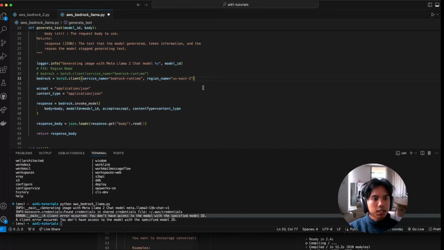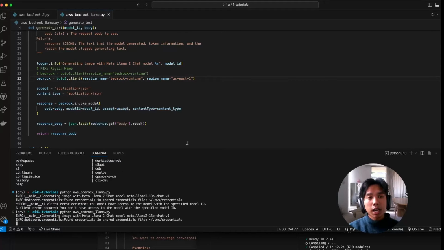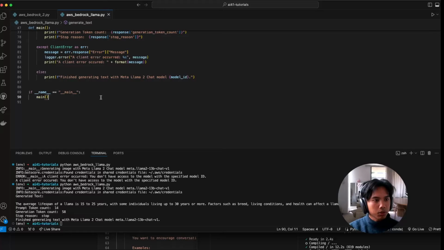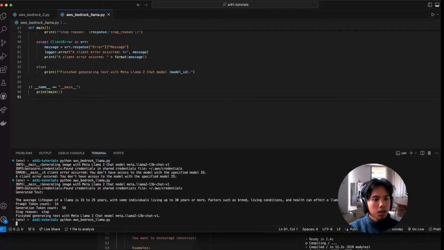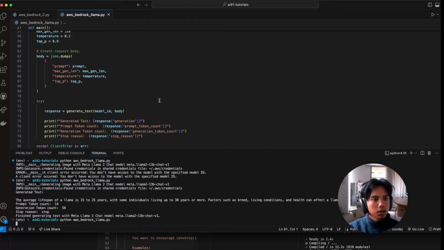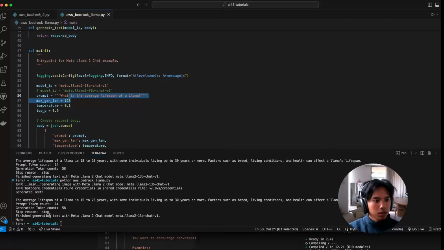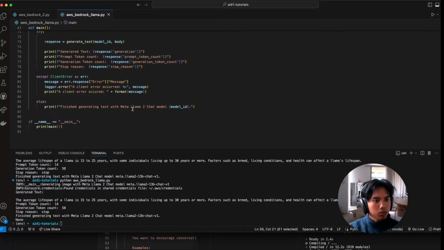Now if I fix this to include the correct region name and I run my code again, it's basically going to create that API request. And I didn't even print anything out. So let me actually print out the result of this. So print main. This is going to call the Llama 2 model, and I think it's just giving us a random prompt. What is the average lifespan of a llama? And I got nothing back. What the heck is going on? Oh, I need to return the actual response.